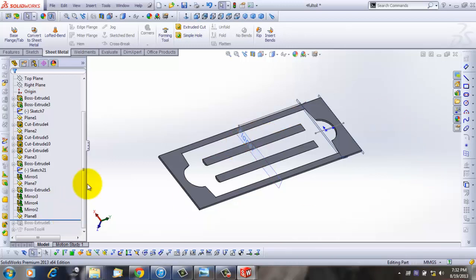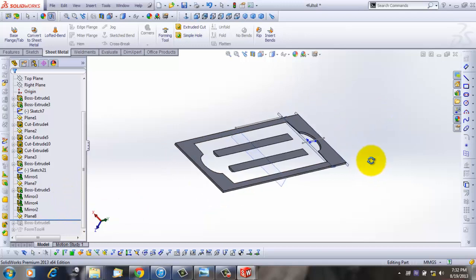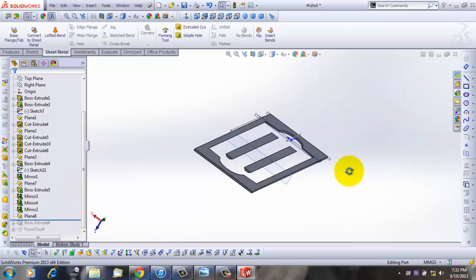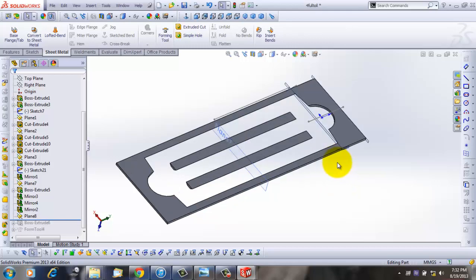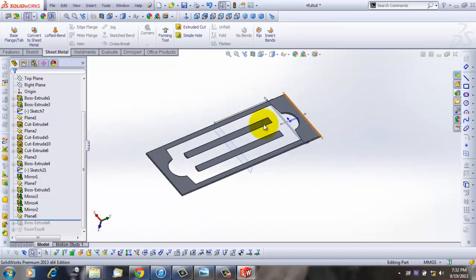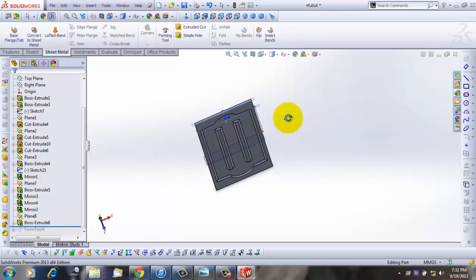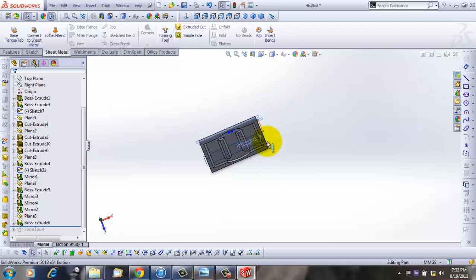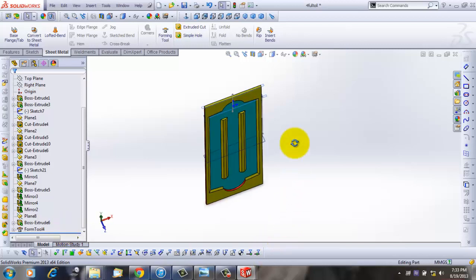So what I did, I made the whole tool together, and since even the combine command in SolidWorks doesn't combine separated things into one, I had to make one common thing. I extruded one surface over it and made this whole thing into one tool, one object, and then I made it into a form tool.